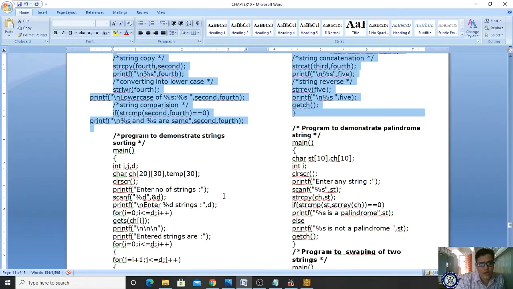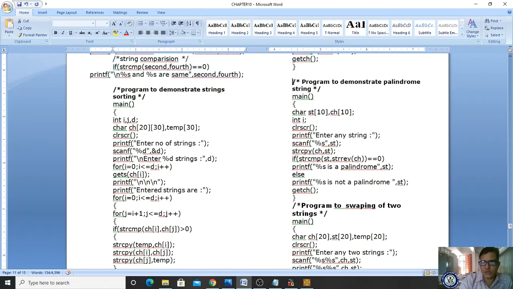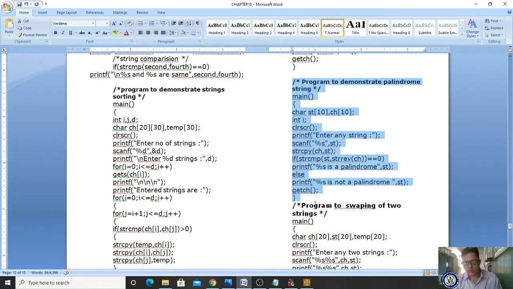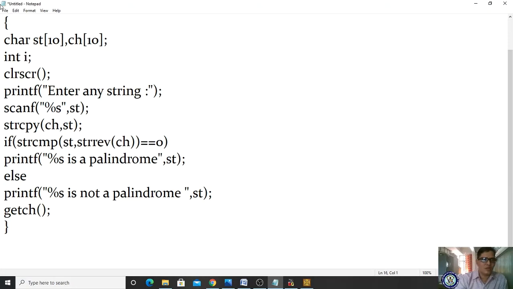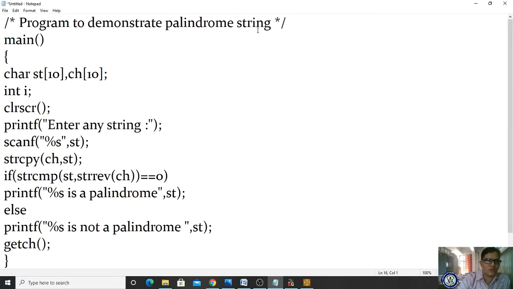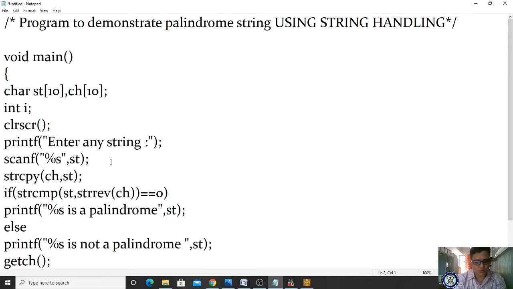Yes, a program to demonstrate string sorting, okay. So in the last program we saw how to demonstrate the palindrome, okay. And this is another method. By using these built-in methods you can check the palindrome. Let me do this. This also demonstrates a palindrome string by using string handling functions, okay. Let us see what actually we are doing. So this is another method, and you should know this technique also.